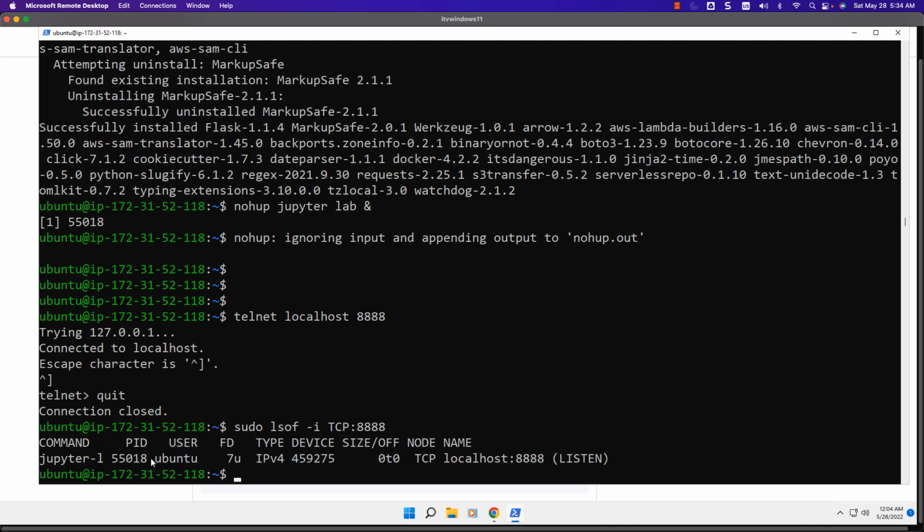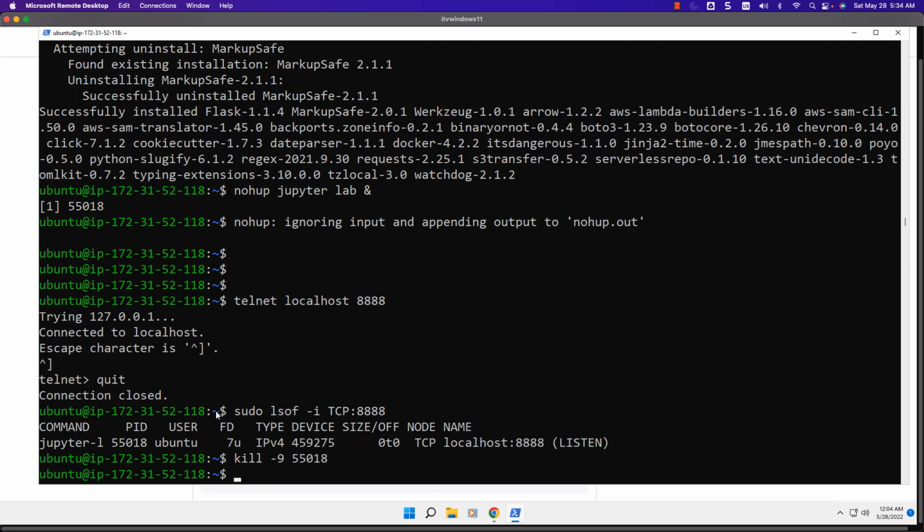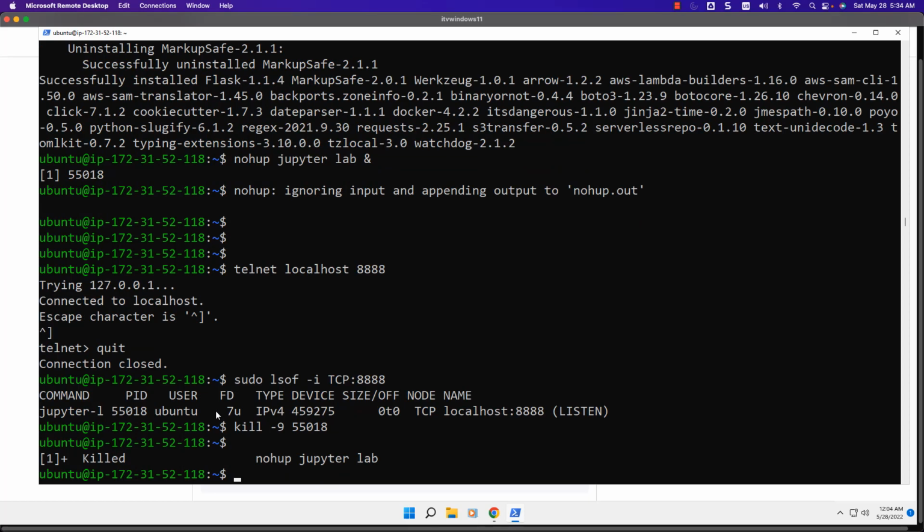As we got the process ID, we should be able to use this process ID and kill that process so that JupyterLab is killed. For that, we should be able to use the command called kill -9. Then we should be able to specify the process ID. In this case, the process ID is nothing but 55018. Now let me hit enter. Now it is killed. You can see the nohup also came out.